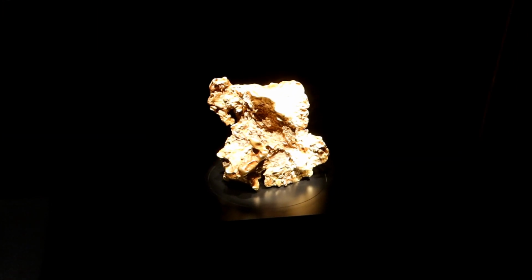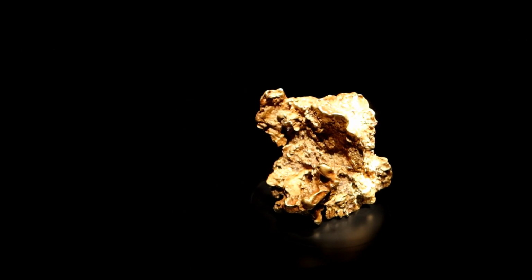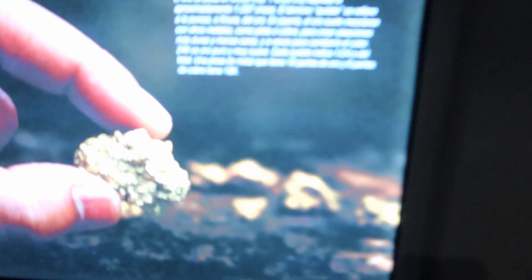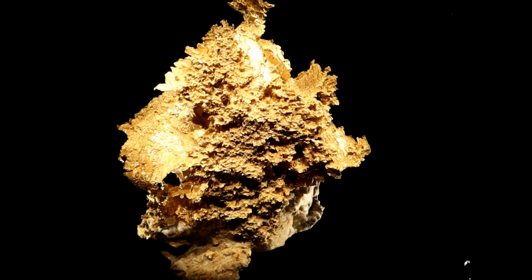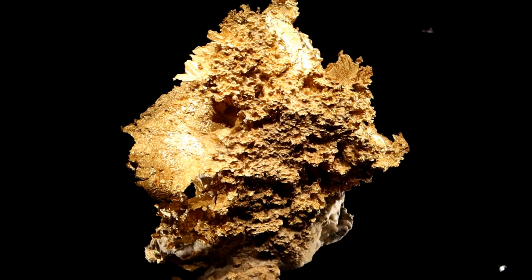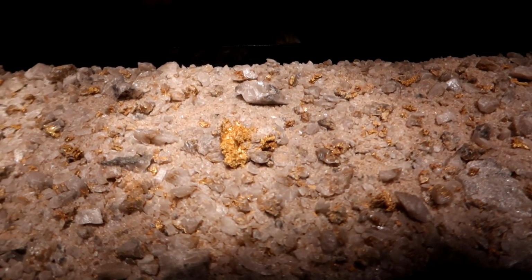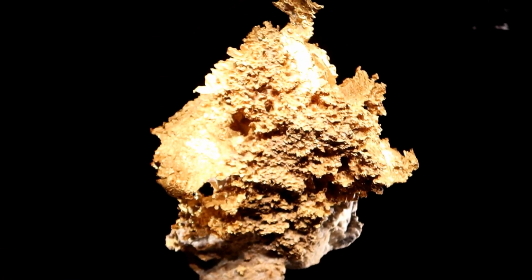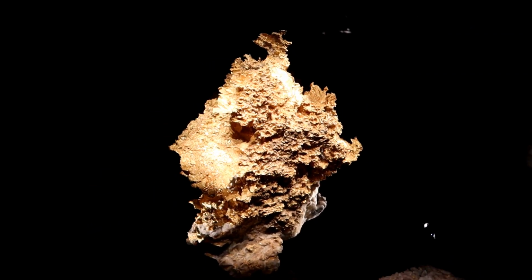So this is gold. I've been thinking about talking to Kara. See, I'd love to have a nugget of gold in my collection. Maybe not something that size, but something that size would be cool, right? Look at that. That's gorgeous. I don't even know if the camera's doing it justice. Nice little nuggets down here. Holy cow, that's gorgeous. I know I keep repeating myself, but it is.